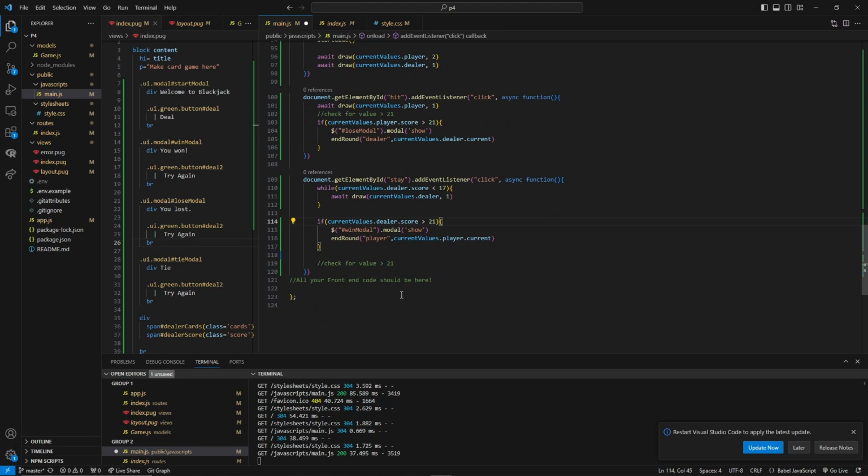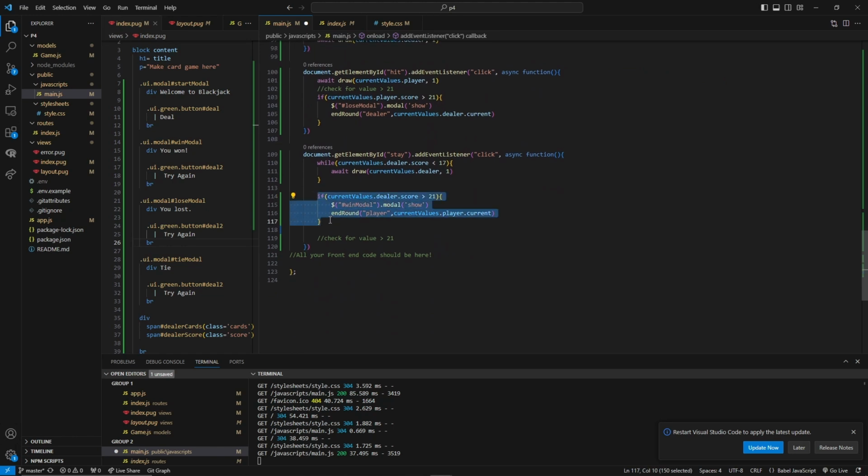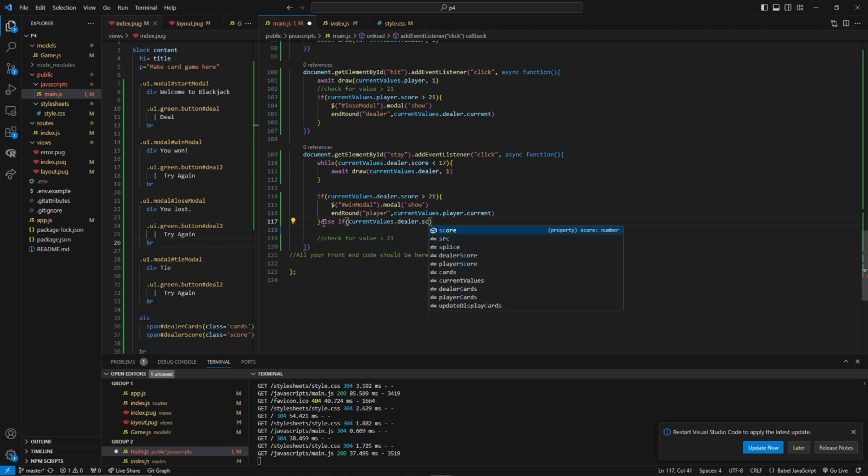All right, so in this case, the dealer loses because their score is above 21. If they're below 21, but their score is greater than the player's, then they win because their score is closer to 21 than yours. Okay. So the way you would do that is have else if current values dot dealer dot score. Let's see. Let's implement the tie first.